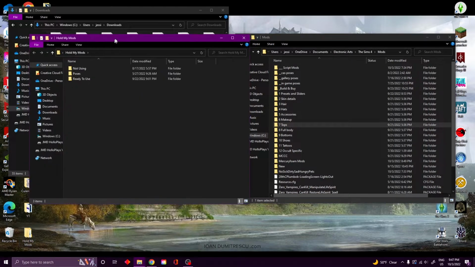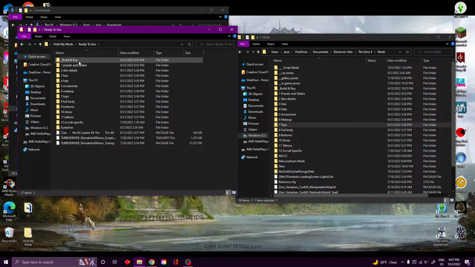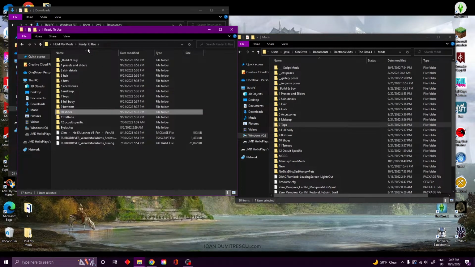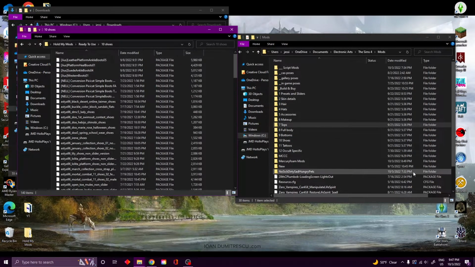And I have the ready to use folder, which is the exact same categories here, just over here, and their numbers are the same and everything. It's just these ones that are in my game are capitalized, and the ones that aren't in my game aren't, just to help me keep them separate. All my shoes are in here, and when I'm ready to use them, I can just move them over. So I would just go into here, grab all of these and then move them in. But we're not actually doing that right now.